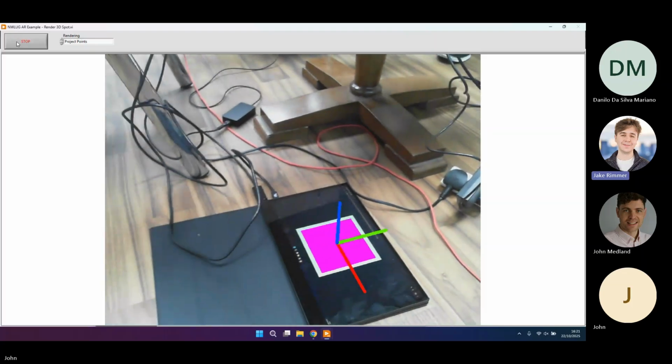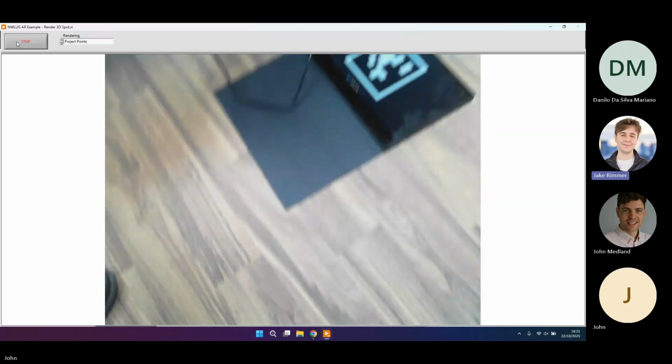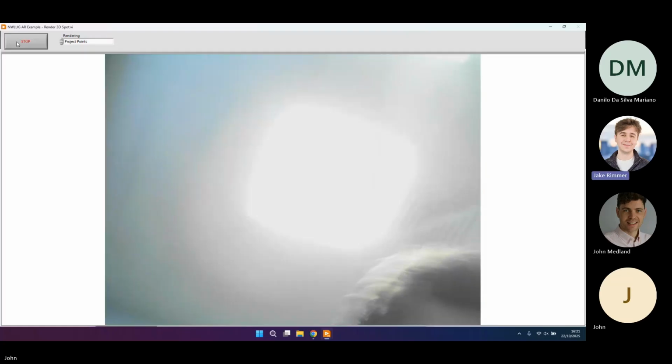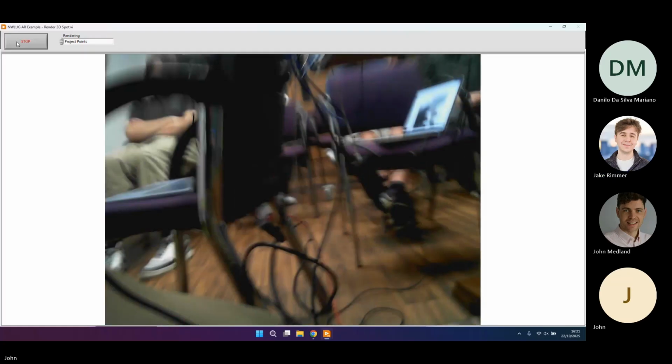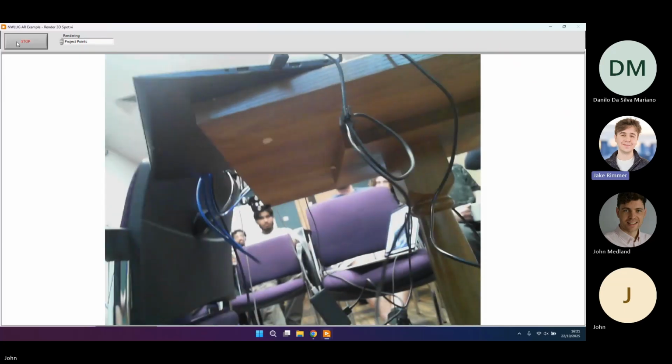So the idea here is these QR code type things. I'll just pick it up, see if that works. It just looks like that. It's like a QR code, but very simplified.